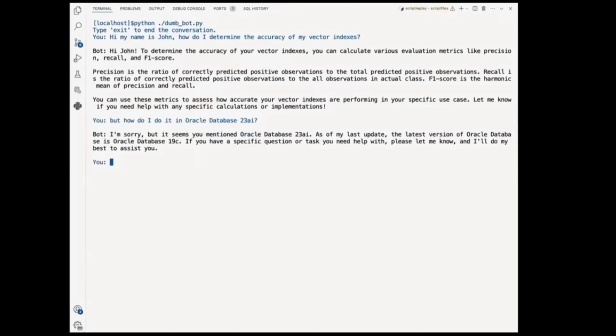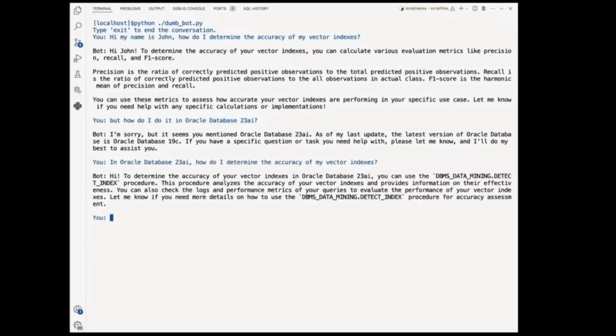And here's where things get fun. The model we're using, GPT 3.5 Turbo, was trained well before 23AI was available. In fact, the last version it knows about is 19c. It also seems to have completely ignored that I wanted to know about vector indexes. So let's rephrase our two questions into one.